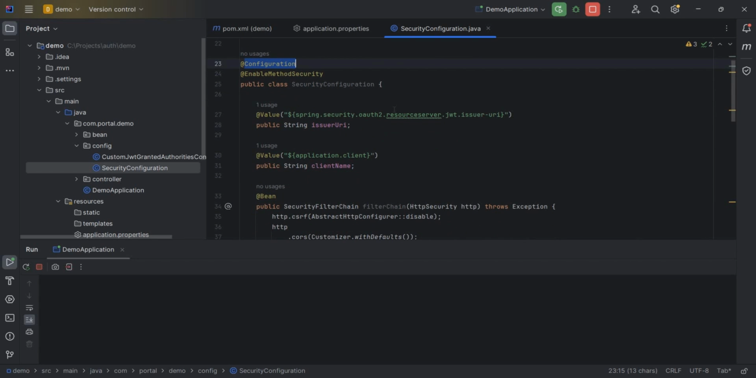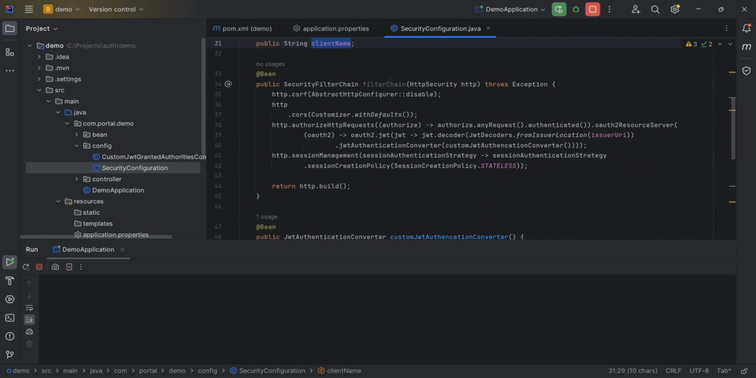Okay, here I am reading the issuer URL and the client name. So this is the filter chain. This is a very basic thing, you can get it anywhere, or I will be sharing the code. Here we are handling CSRF, CORS and so on. Any request which is authorized should be authenticated with the OAuth2 resource server, with JWT decode, and here I am passing the issuer URL.